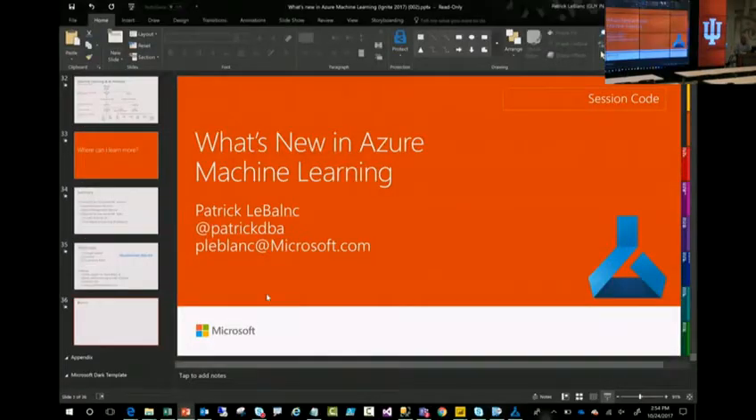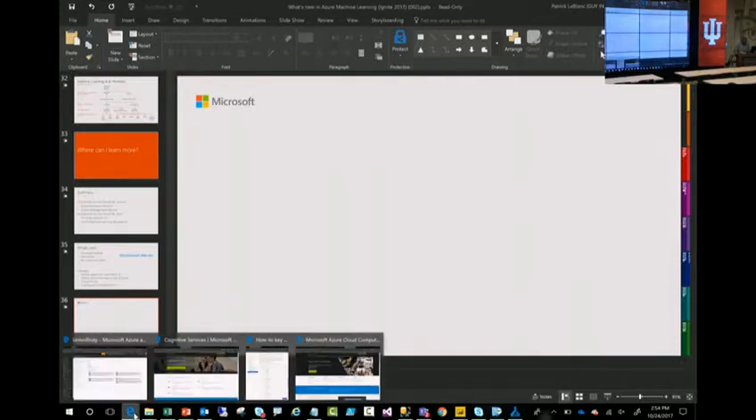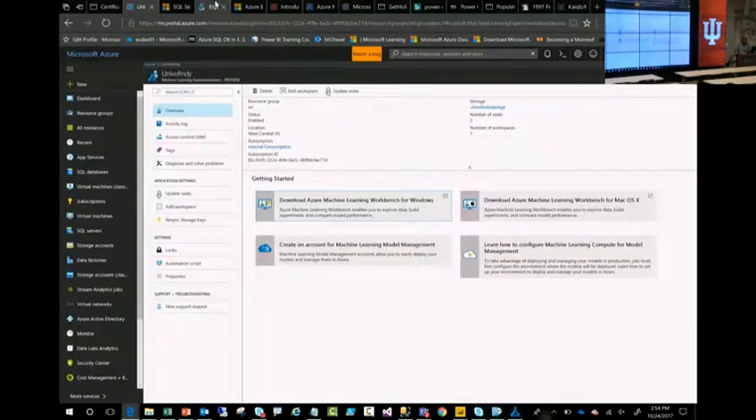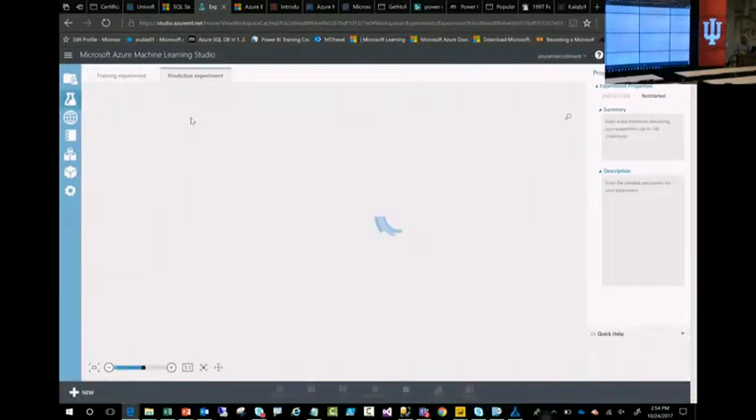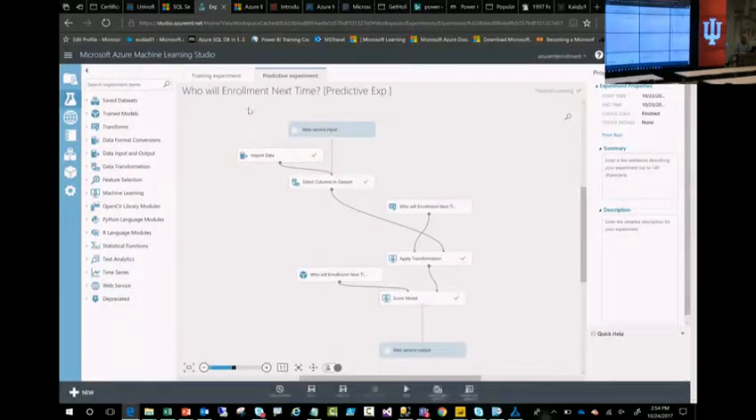So in Azure ML, this is just the ML Studio, studio.azureml.net. And so if you guys already have an Azure subscription, you just go to that account and sign in and create an experiment. So I've created a couple of experiments, and you can see right here in this experiment, it's actually a drag and drop interface.